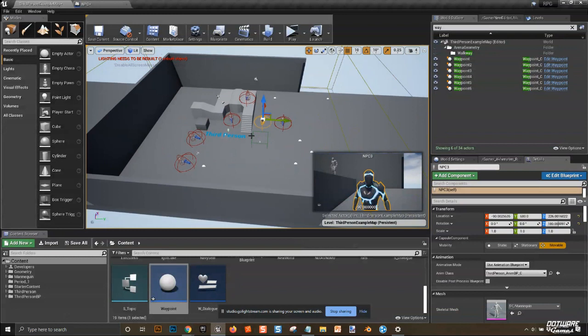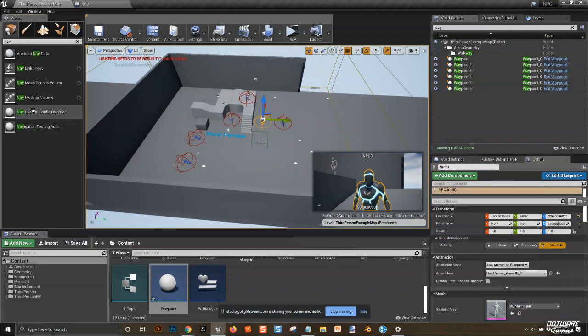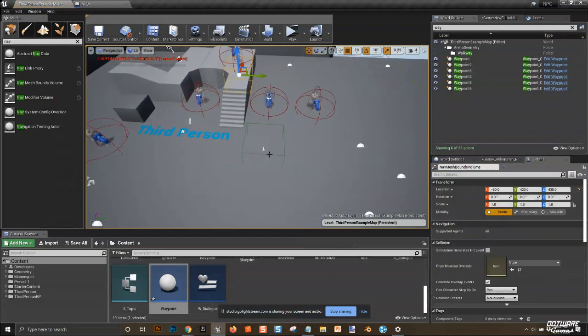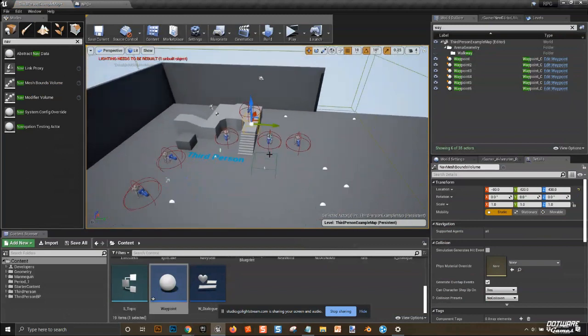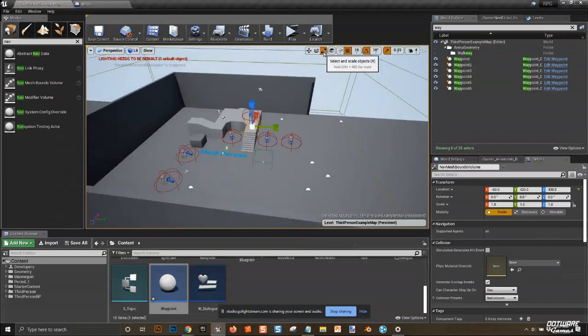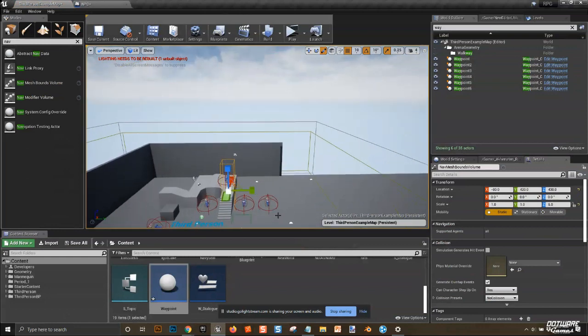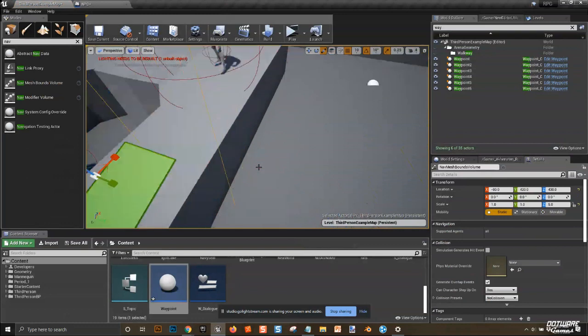We're going to do that from the modes panel on the left. In the modes panel, type in NAV and drag nav mesh bounds volume, which is what it's called, into your world. It's a box and you're going to scale it. You're going to stretch it and scale it so that it's as big as the whole area where the NPCs are going to walk around in.